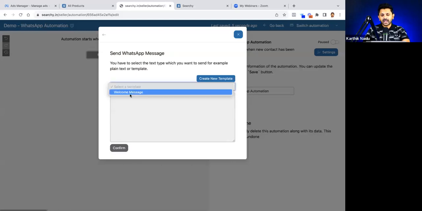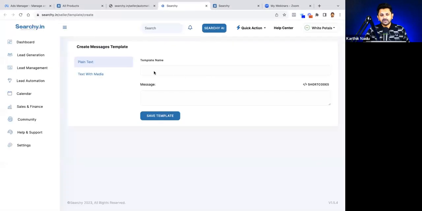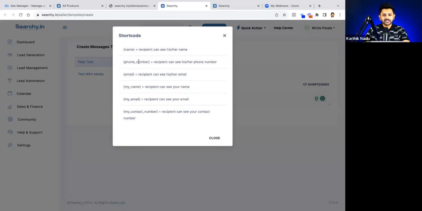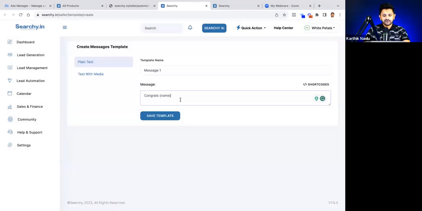Now, in case you don't have a template here, you can click on new template and it will take you to the template page where you can create a new one. You can say message one. Okay. So congrats. And you can use the names here, short codes. Can you see that? Short codes are nothing but you can use the first name, phone number, email, all of that. So all you need to do is copy this name here. Okay. Come back and you can say congrats, first name. Okay. You have successfully enrolled. That's it. Now click on save template. The moment you save this template, it will be ready.